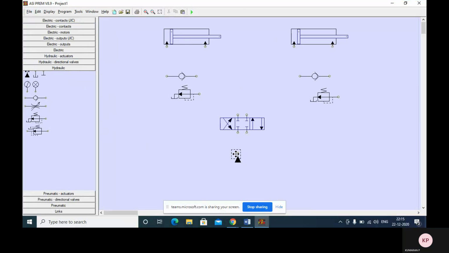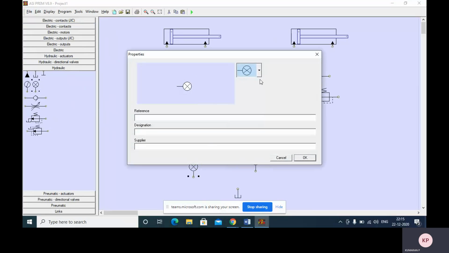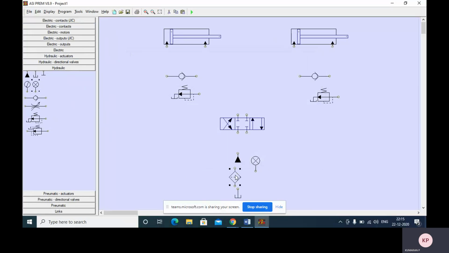Then we need a hydraulic pump with motor and a reservoir. There, another filter. So double click this. Here you have an option to change this symbol to a filter. So the filter, I will bring that. Then it is a motor. Okay. Then we need to attach the pressure relief valve.